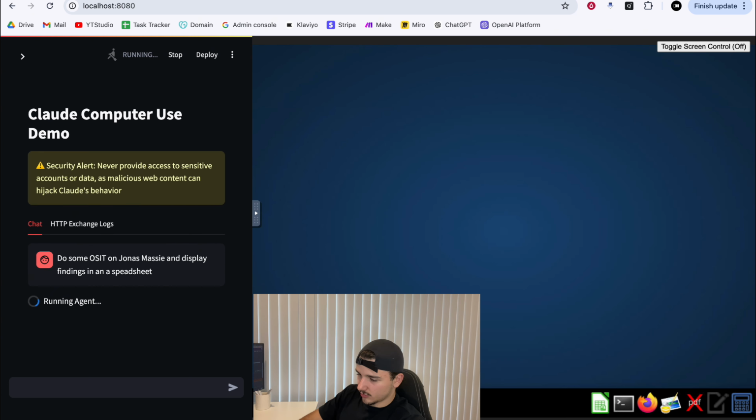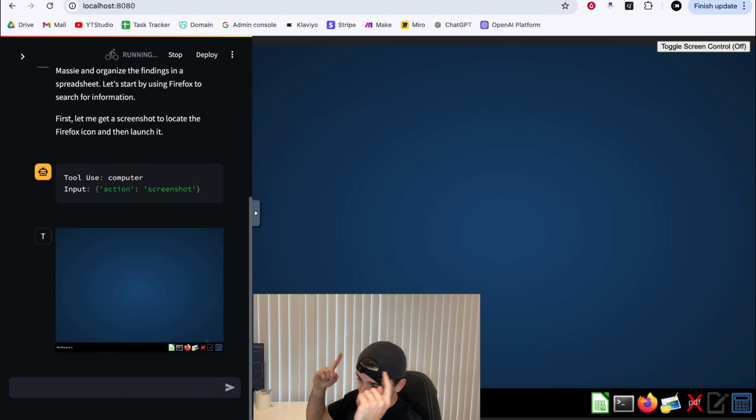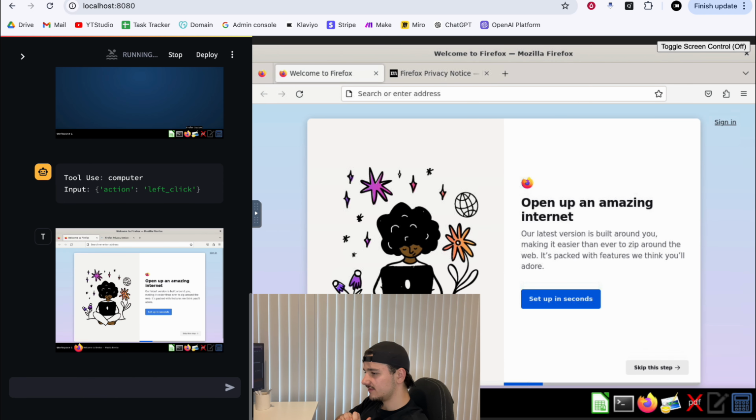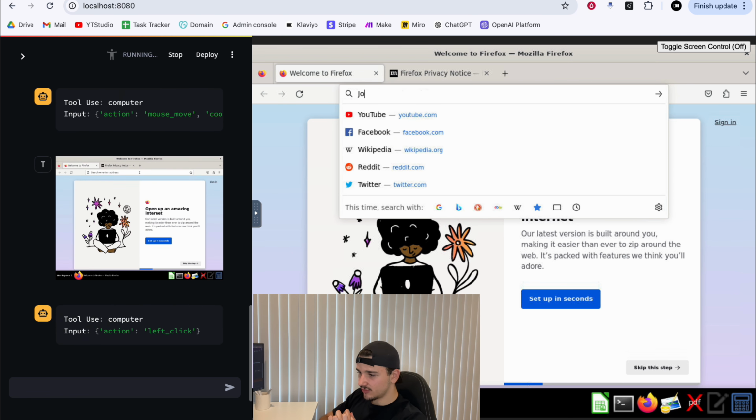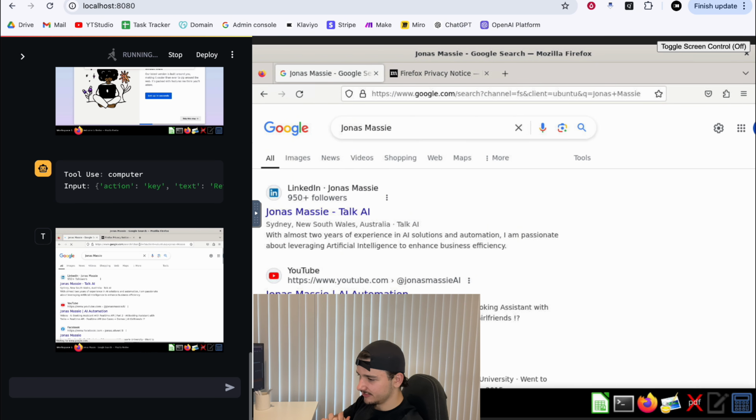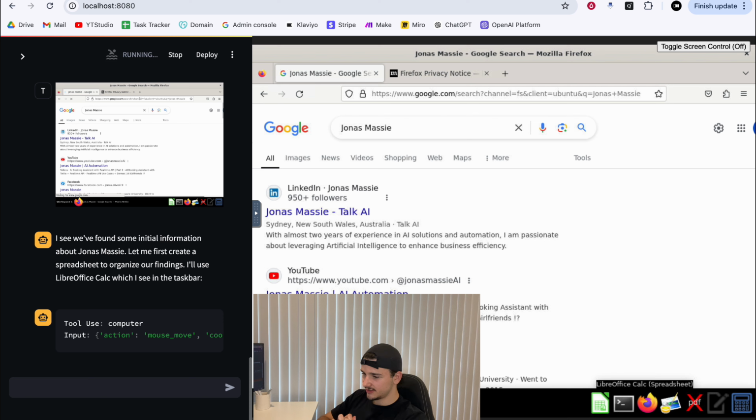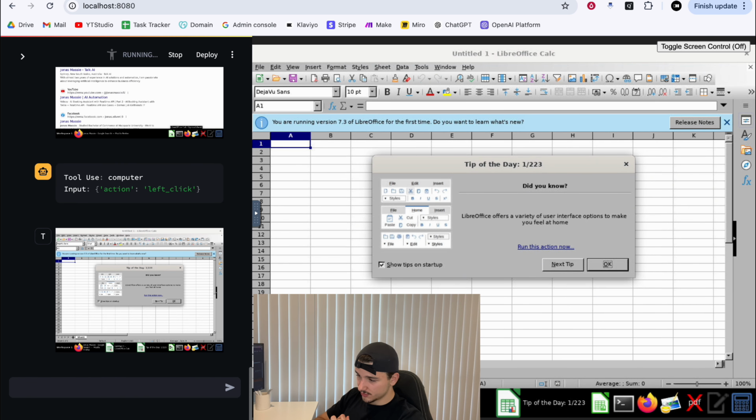Interesting. Do some open source intelligence on myself and we'll display it in a spreadsheet. And you can see why this is a bit of a risk, especially if this gets to a production level scale. It is quite concerning what this is able to do. It's done a search on me. It might go to LinkedIn or my YouTube channel. Let's see what it's doing here.